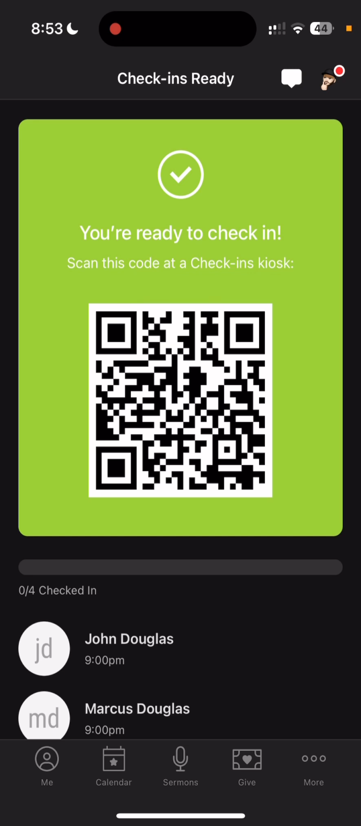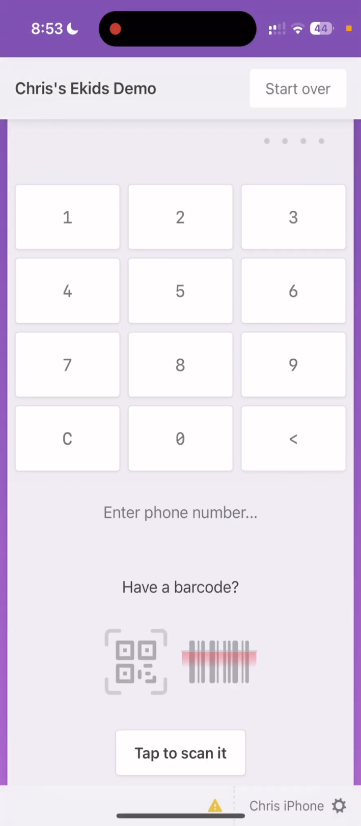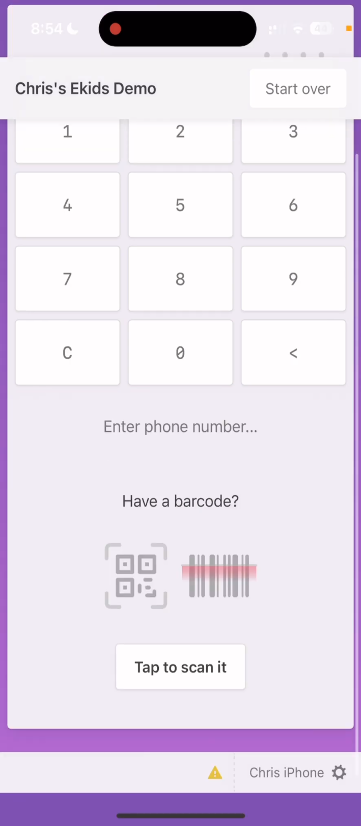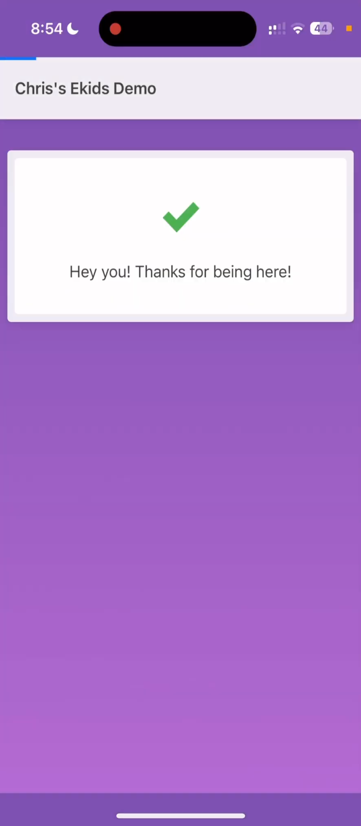I'm getting my other phone ready. As I talk and stall, we're going to go back over here. And you walk up to the kiosk, you see this, and you're ready to go. And we're going to hit tap to scan. It's going to turn on the camera on the iPad, and you're just going to present your phone with that QR code, and boom, there you go. Now your kids are all checked in.